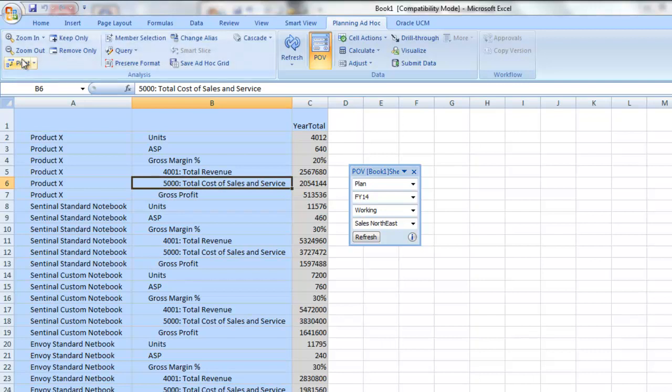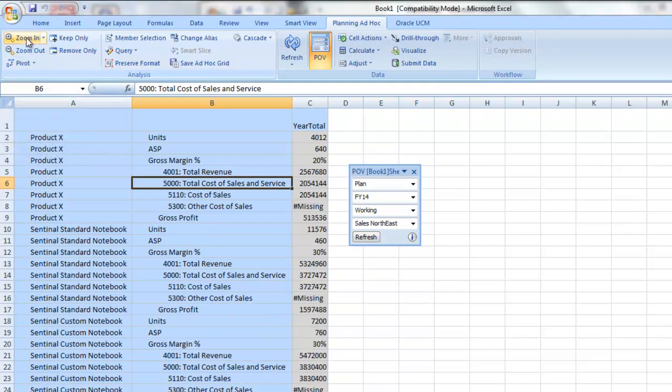We can zoom in on any item that has child members, such as total cost of sales and service, by clicking the item and then selecting Zoom In. You can choose the level of detail when you zoom in. Similarly, we can zoom out to get a simplified view of the data.